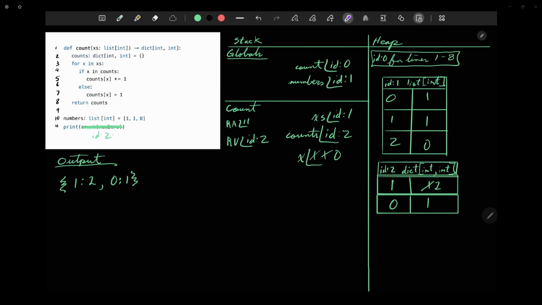Cool. And that is it for this memory diagram. I hope this was helpful. If you're at all confused, please consider coming to office hours or tutoring. I have tons of TAs there that are ready to help you dissect this.